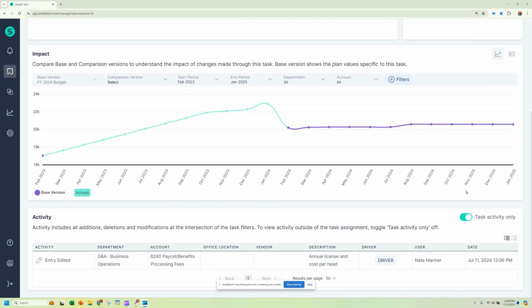Assigned tasks also contain an easy to understand full audit trail of all user interactions that occurred when reviewing or changing forecast items.